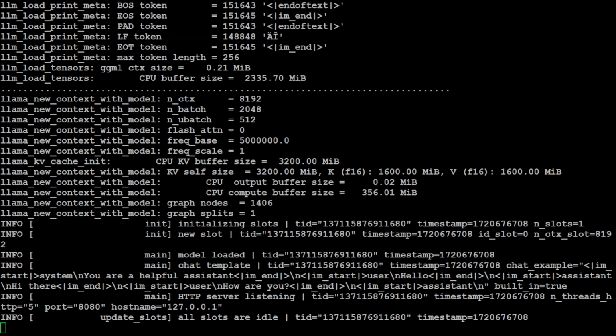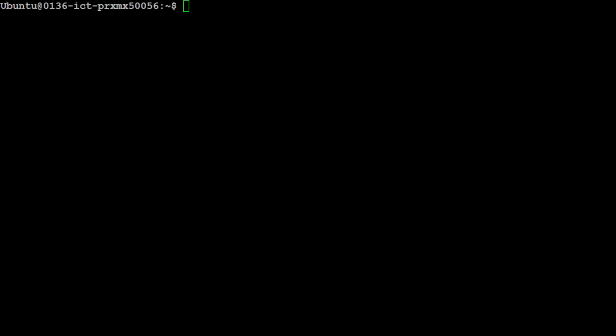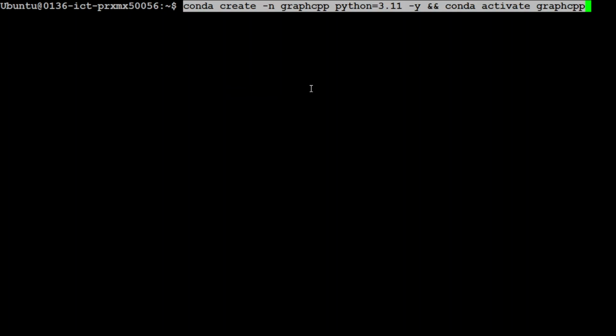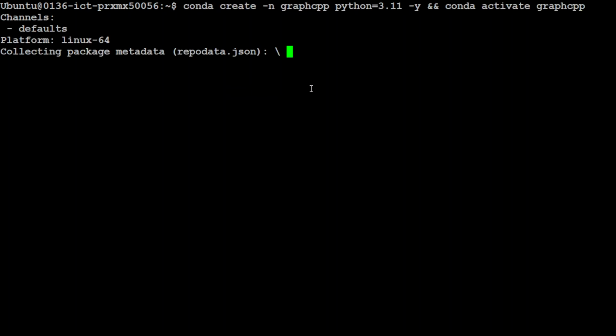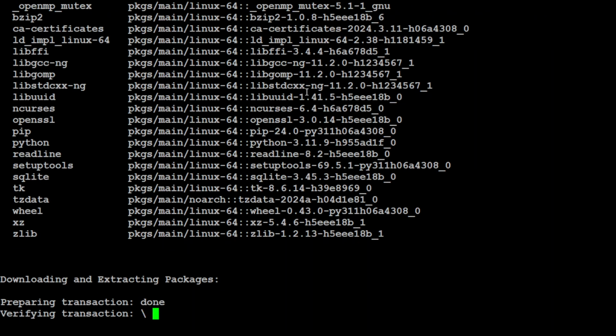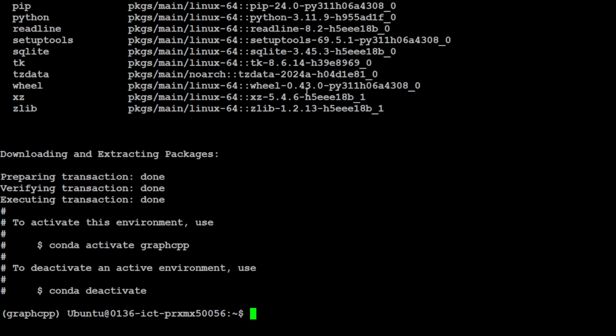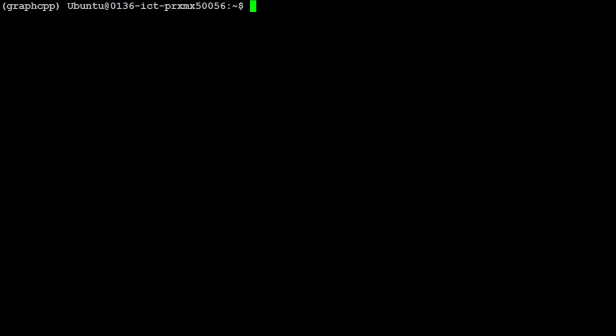So let me move on to the other terminal. Okay, so this is my other terminal, which you can see on screen. Let me create a Conda environment, which will keep everything separate from my local system. Let's wait for it to finish. And that is done. Let me clear the screen.